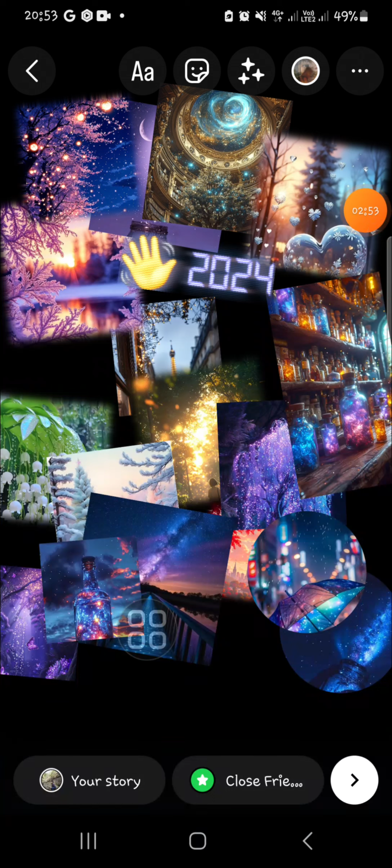Okay guys, and that's all the ways to create a 2024 photo collage on Instagram story. I hope this tutorial will be useful for you.